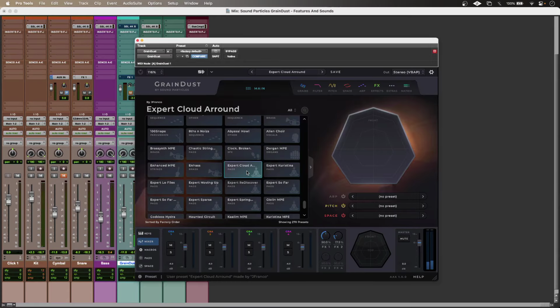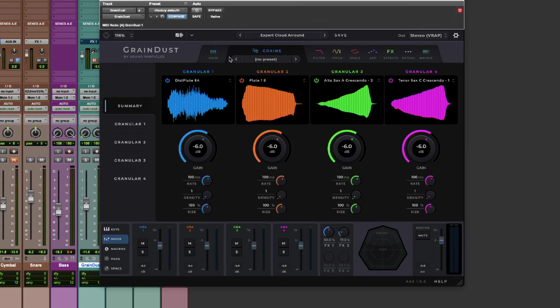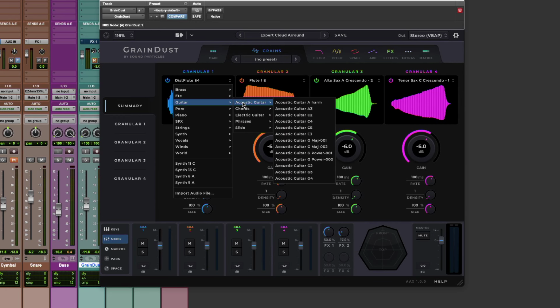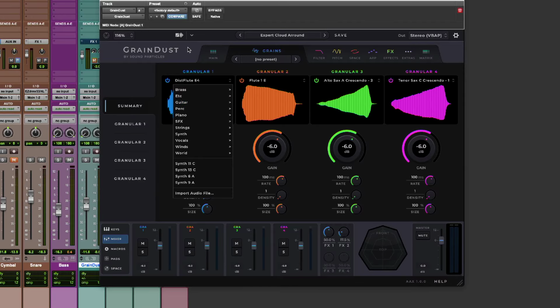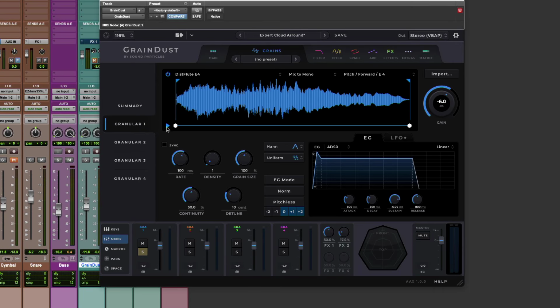Although GrainDust has a lot of functionality, it's very easy to navigate, and in the Grains tab I can edit my grains quite easily. GrainDust lands with a comprehensive library of sounds for each category. So many to choose from. And using the mixer below, it's very easy just to solo each of these layers to hear what's going on. I can just go in at the sidebar and play back.